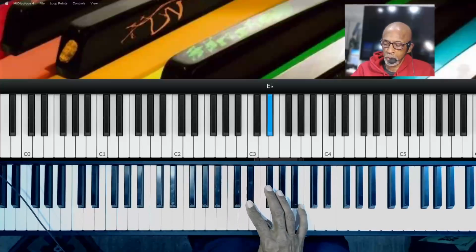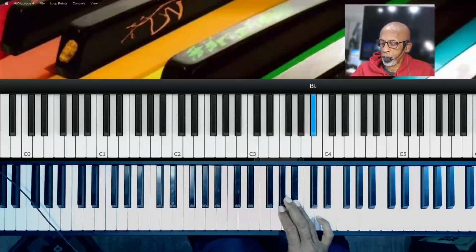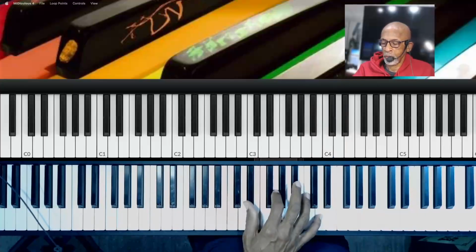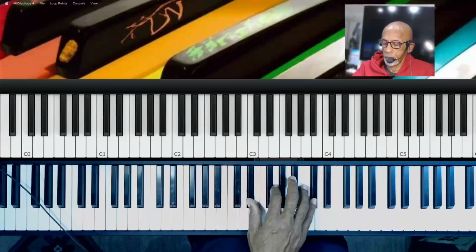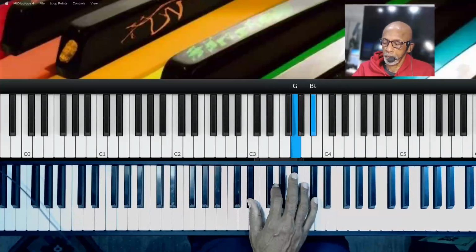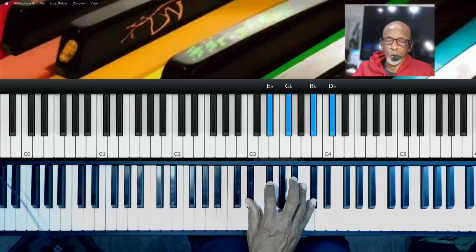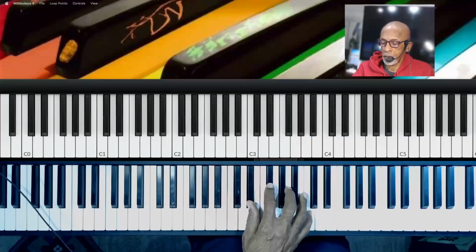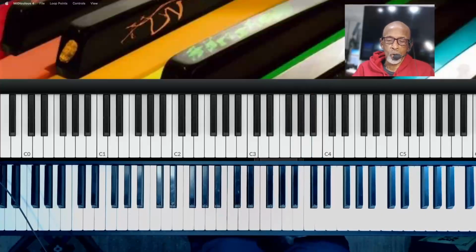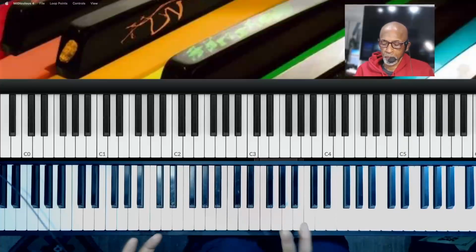E flat is 1, 2, 3, 4, 5, 6, 7, 1. So E flat major would be this. What would E flat dominant chord be? You got it. E flat minor, all black notes. Minor 7 flat 5, and a diminished chord. You got it. You got all 5. Now, once you've taken that through all 12 keys, you can do it.